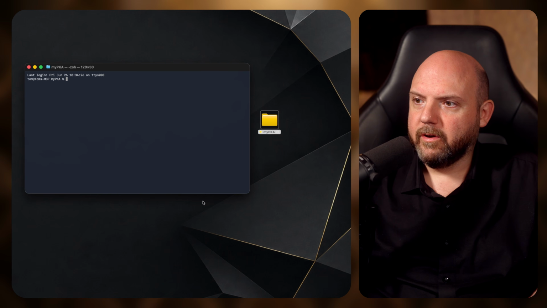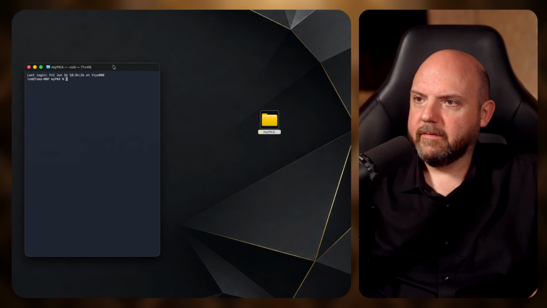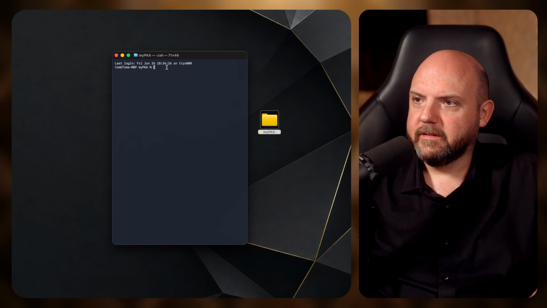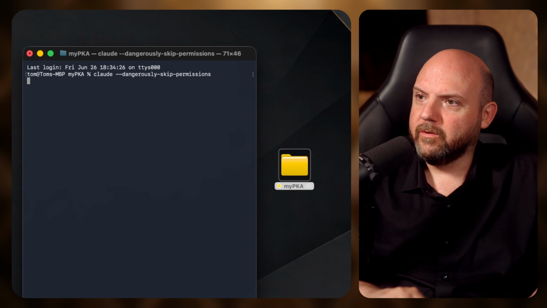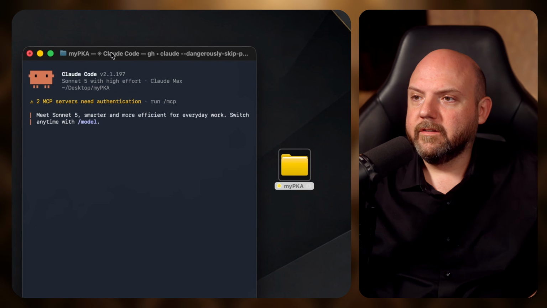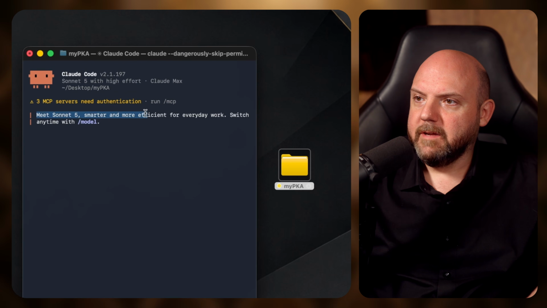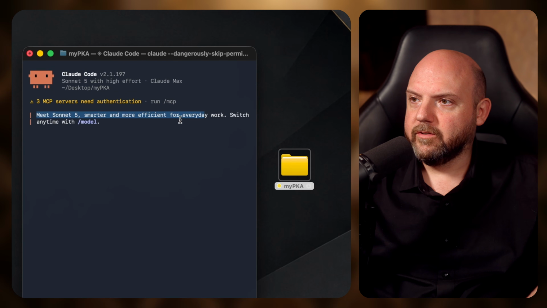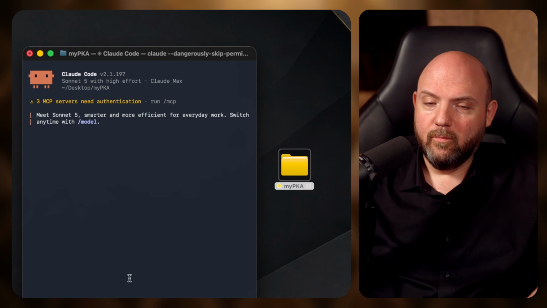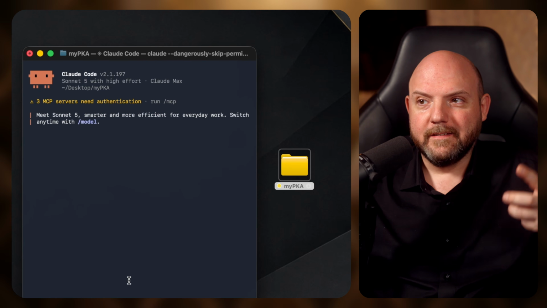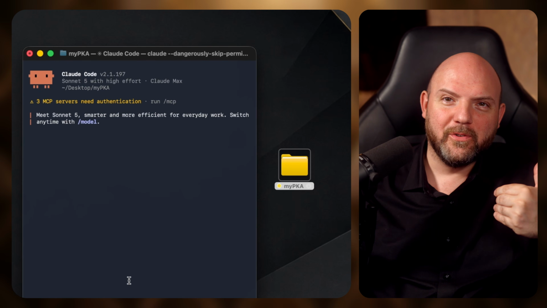and here we are, there's our terminal. And I can't repeat enough, no reason to be scared of terminals. They are your best friend when it comes to using AI. You launch Claude and here we are. They already say meet Sonnet 5, smarter and more efficient for everyday work. Yeah, what is everyday work? Where does it end? When should you switch to Opus versus Sonnet?